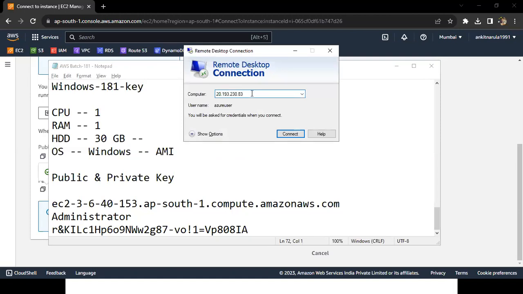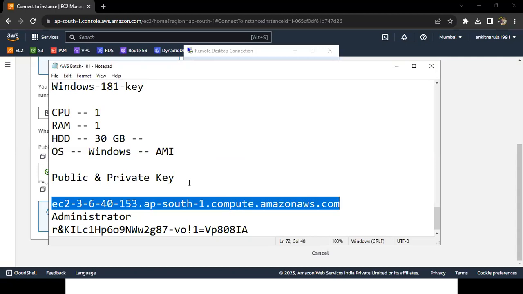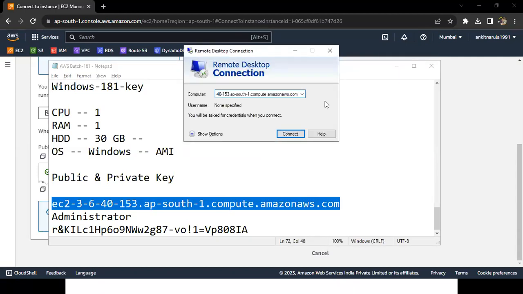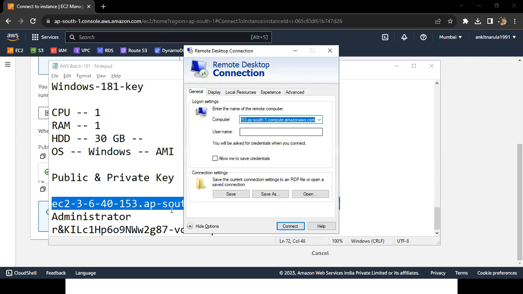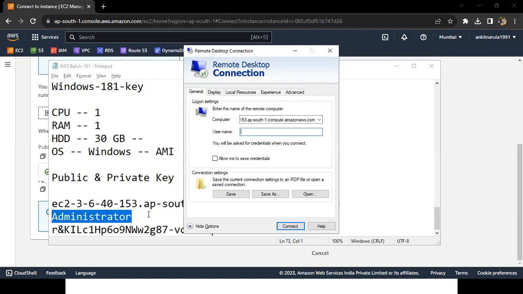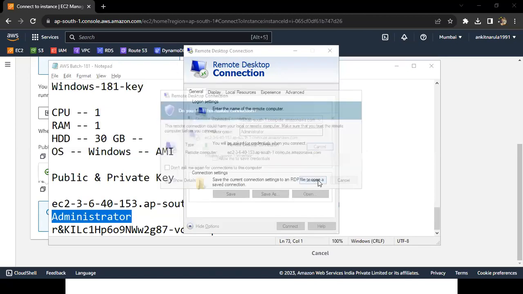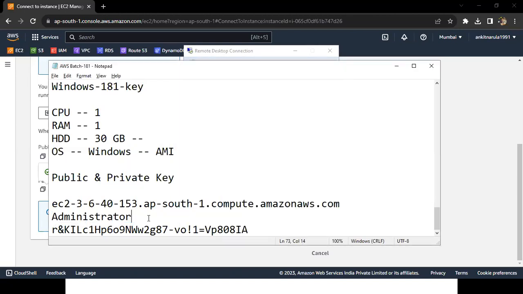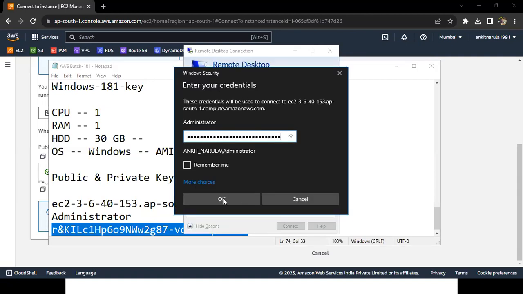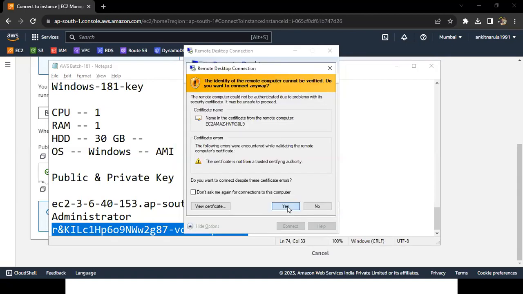And in the computer option, I need to enter this public DNS. And then click on show options. We need to enter our username. Our username is administrator. Click on connect. Again, click on connect. And now we need to enter the password. This is our password. Okay. Yes.